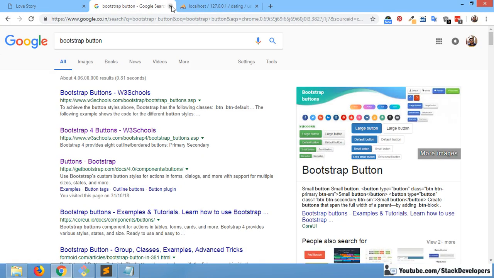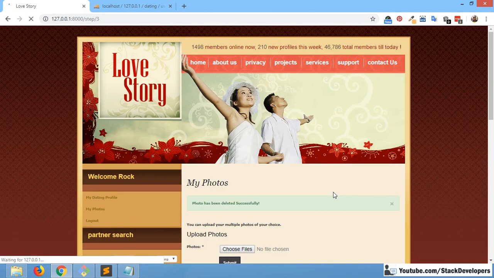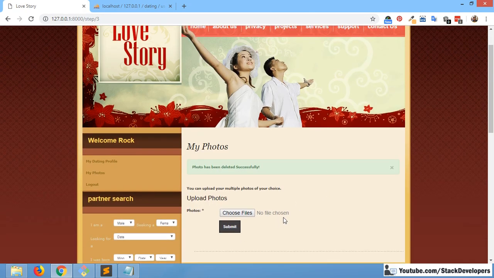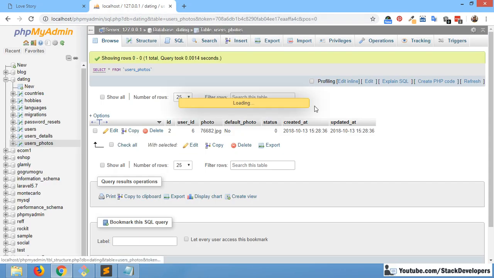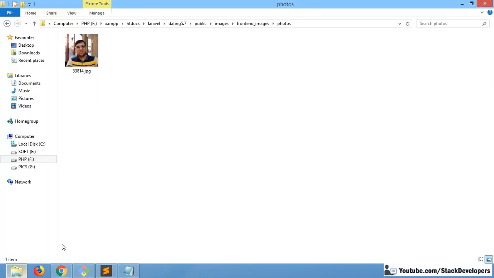Okay, so we can check this one, and now I'm clicking on delete, and let's see, yeah, now the photo has been deleted here. Now I'm going to check the table. The photo has been deleted from the table as well. Now I'm going to check the folder. That dummy photo has been deleted from the folder as well.